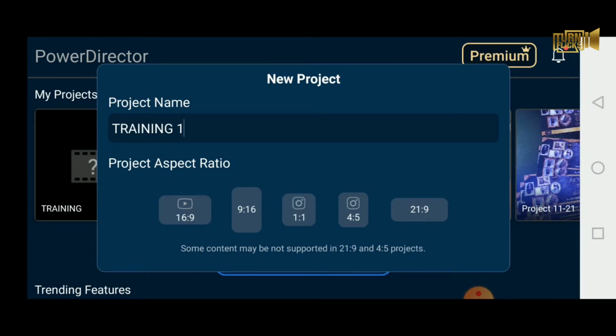And 4 by 5, which is the second one to the far right, is good for Facebook. It's a very good aspect ratio for Facebook. Well, 21 by 9, I don't know. We hardly use that. People hardly use that.